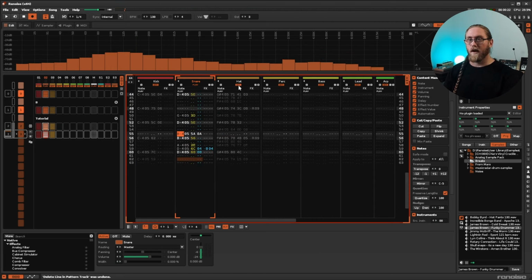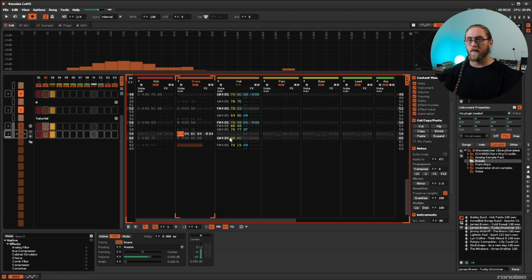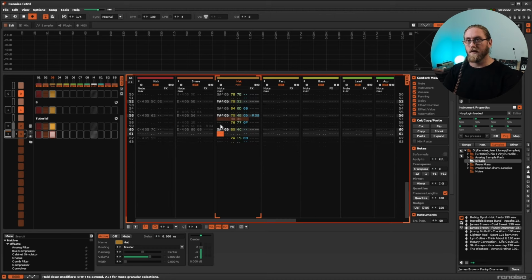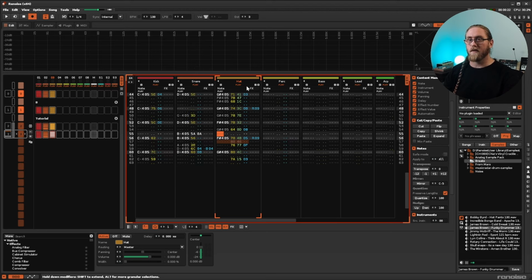And then for our hi-hat channel, we can maybe cut a few notes. We're getting a little bit note dense there. So if we were to play all this in context.